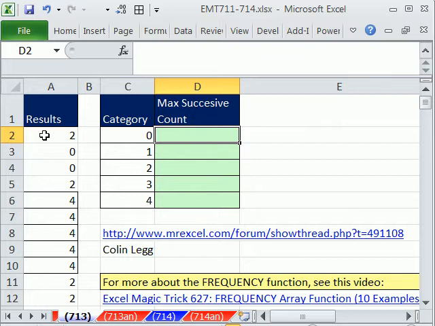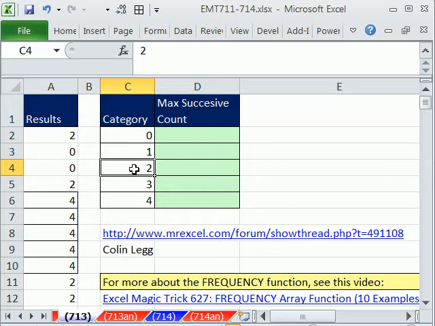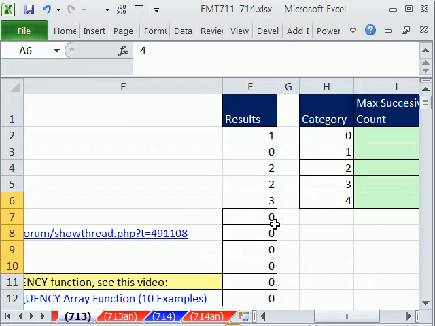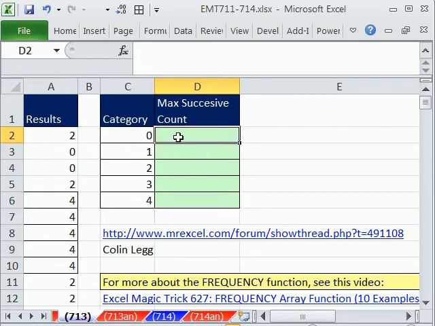In this trick, we have a list of results and we need to count, for each one of the possible occurrences, the max number of times it happens in succession. This is just a little small data set, and there's a much bigger, huge data set over here. But with a small data set, it's easier to see how the formula works. Our goal is to find out, from this column, 1, 2, 3, 4, 5 occur here. For 0, the max number that occur in succession without other numbers in between should be 2.